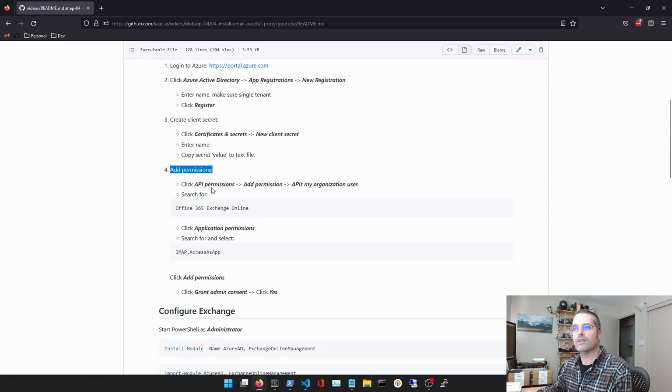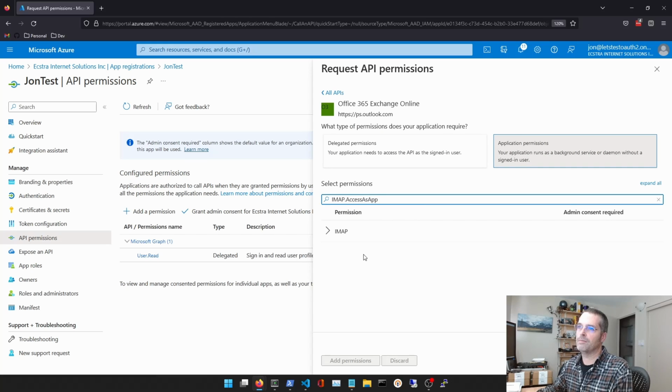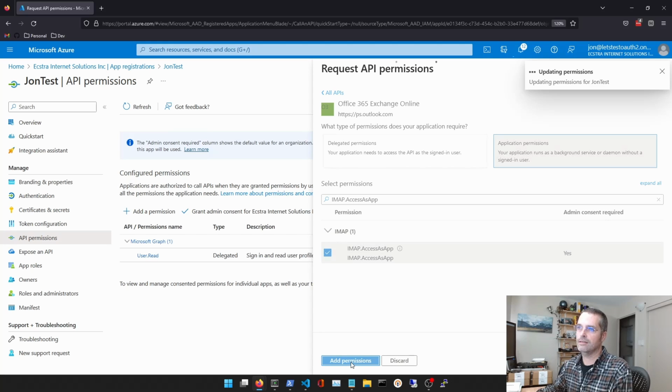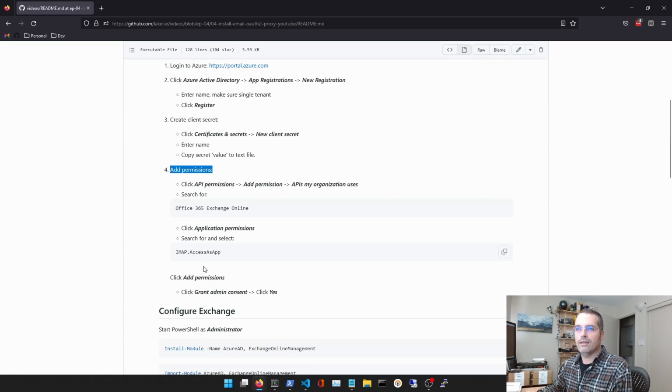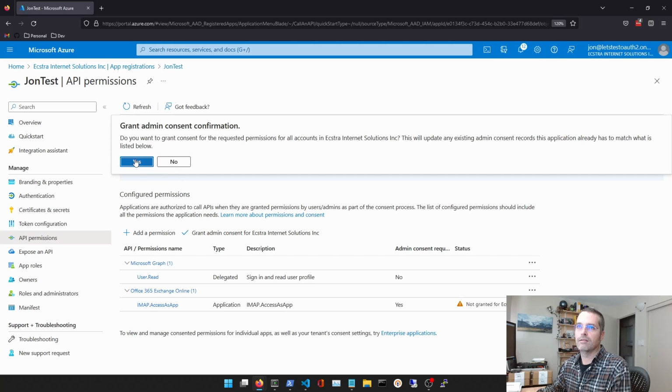And then it says we want to click application permissions and then search for and select IMAP access as app. We'll expand that and select that permission and add it. And at the bottom here, we add it, and then we want to click grant admin consent and click yes. If you don't see this, you're going to have to get somebody who does have permission to do this. But in my case, I set up a test account with Office 365 and I'm the admin, so I can grant that. And click yes.